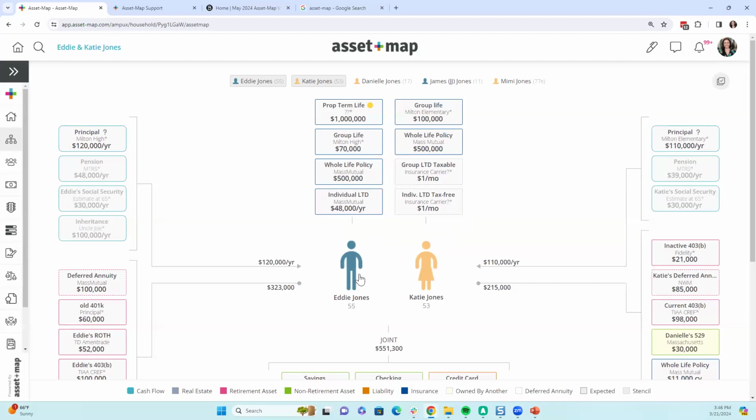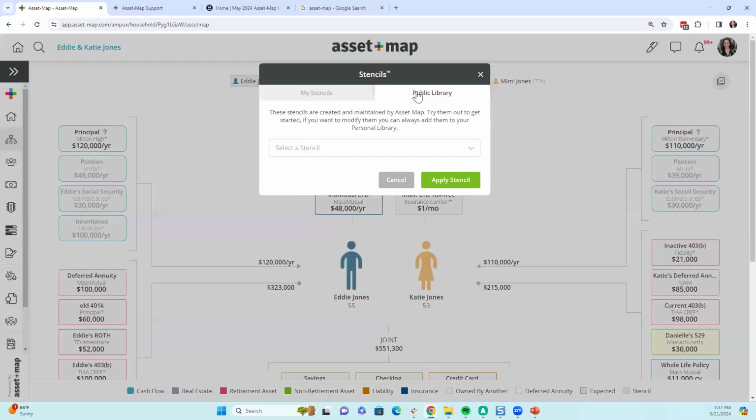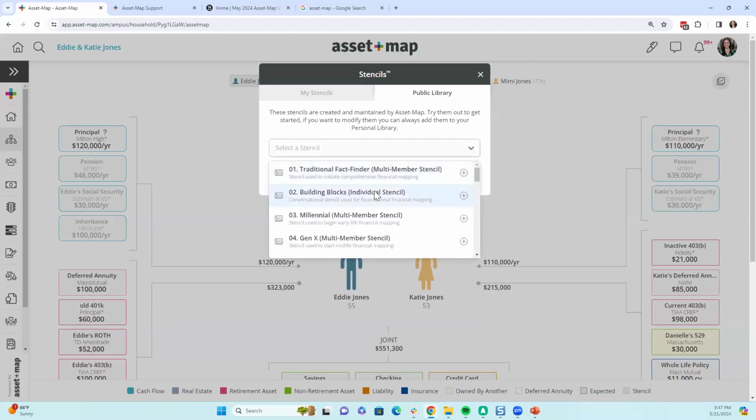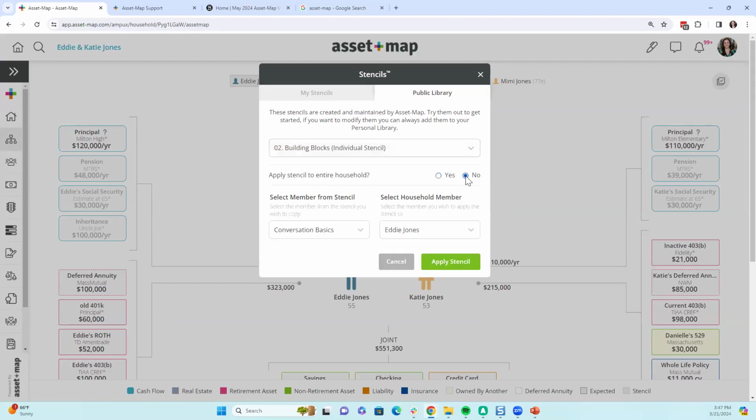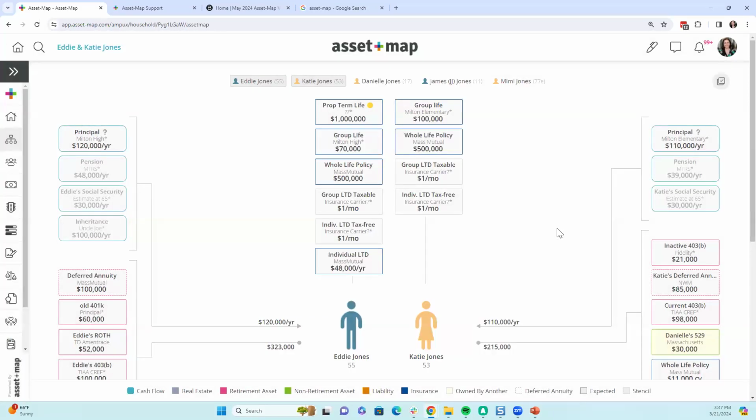And I might say, well, you know what? I want to apply the same ones to Eddie. Well, guess what? You just do the same exact steps. Right-click your mouse, click stencil, click apply stencil. You're going to go to the public library. You're going to pick option number 2. You're going to say, do you want to apply it in full? No. And this time, I'm going to look for long-term disability, okay? And I'm going to apply it to the primary client, in this case, Eddie. I click apply. Same 2 placeholders are going to be applied to his side.